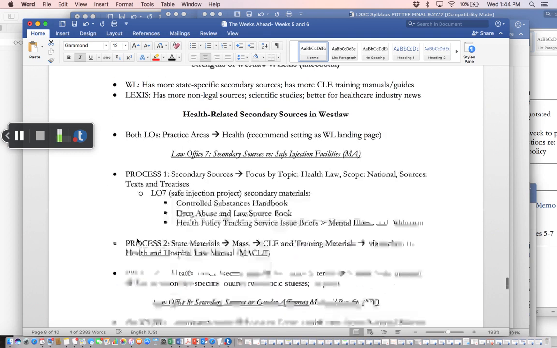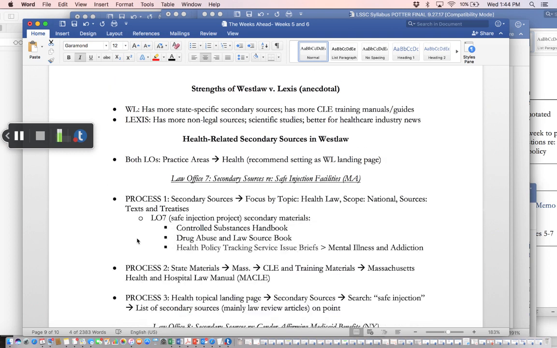Okay, now on to some of the platform, Lexis and Westlaw specifically. Here are some advantages of Westlaw versus Lexis and vice versa. Westlaw has more state-specific secondary sources and has more CLE training materials, manuals or guides. Those are attorney training manuals, and they're practical toolkits for attorneys. Lexis has more non-legal resources, so if you're looking for scientific studies, it may be a better place to go than Westlaw. And I think it's better for healthcare industry news.